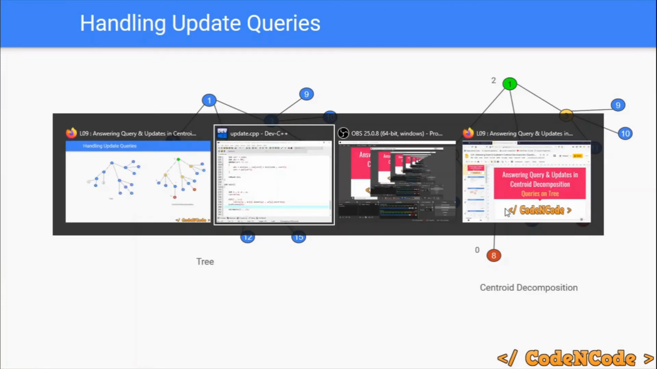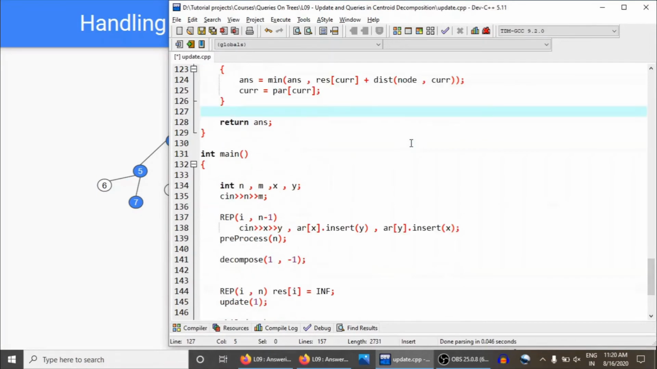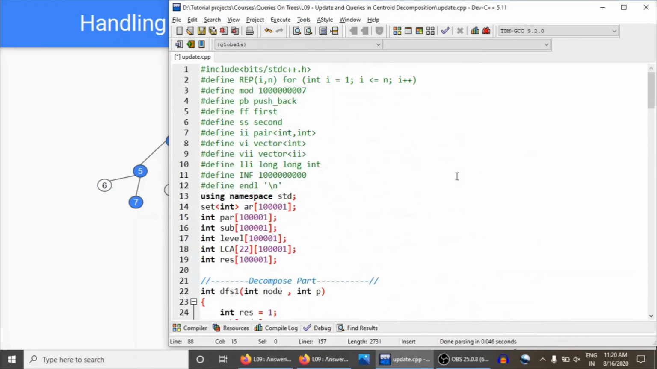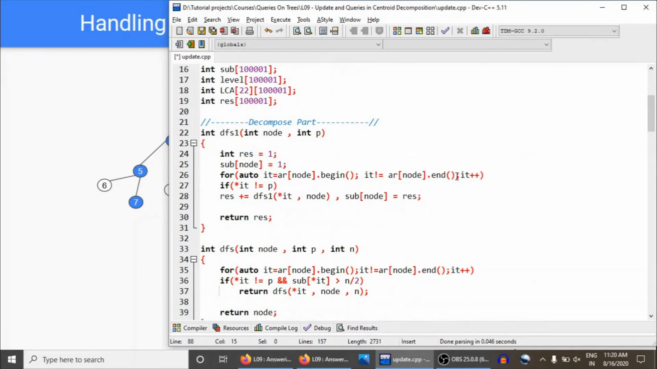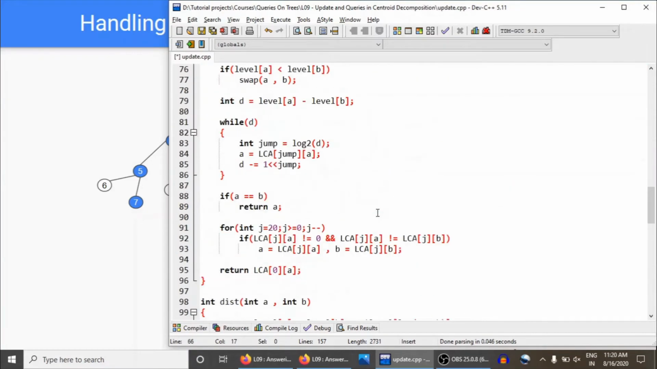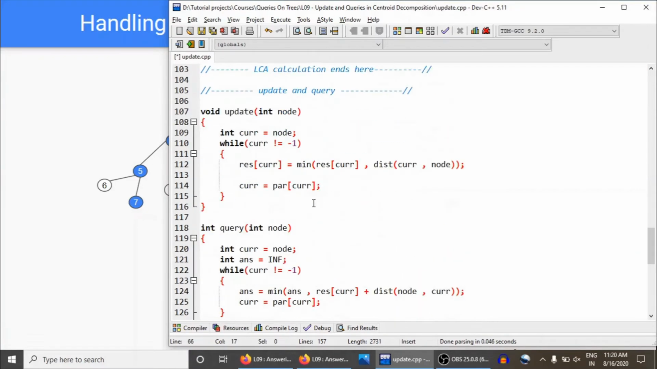So how does this happen in the code, let me show you. I'll be providing you this code but not the whole code. This is actually a solution of a Codeforces problem which requires solving the problem using centroid decomposition. So I won't be providing the whole code, I'll be just providing you the query and update part. So this is update.